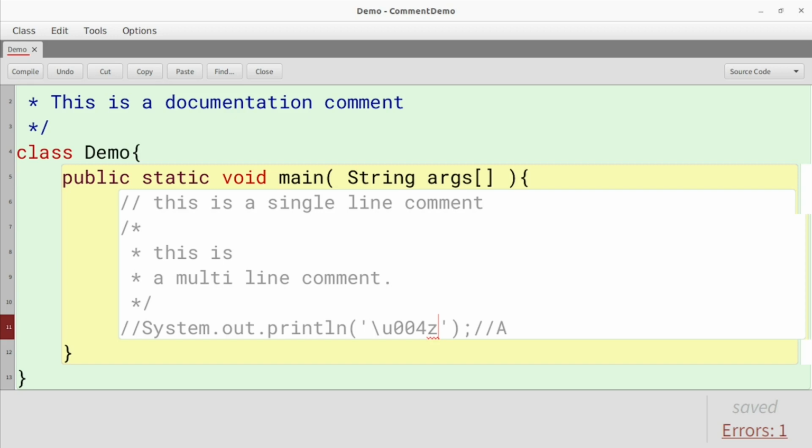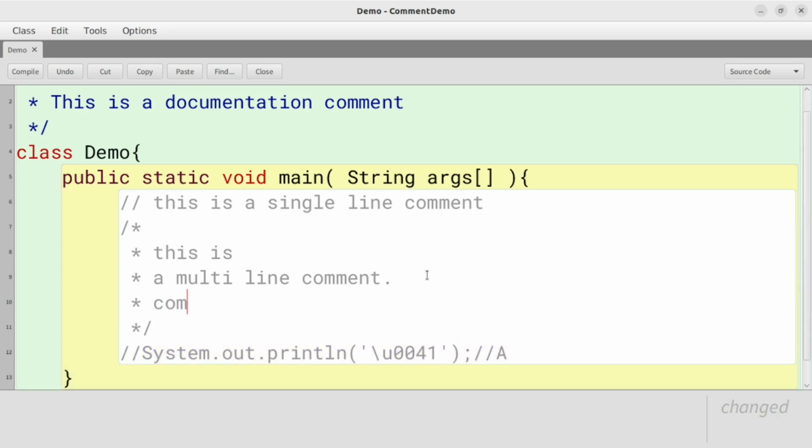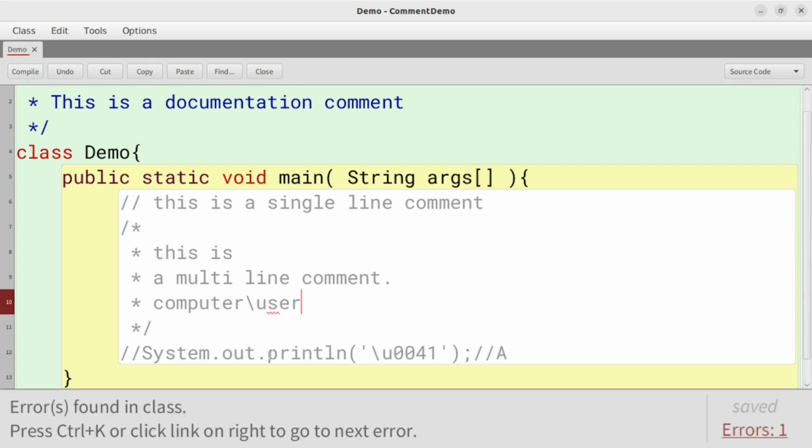The point to be noted over here is that \u followed by anything which is not a valid Unicode escape will be problematic. For example, if I correct this error over here and I add one more comment, I say computer\user. Now this looks harmless, but please note \u is not being followed by a valid Unicode. So if I compile this, this is again going to give me the same error, illegal Unicode escape.